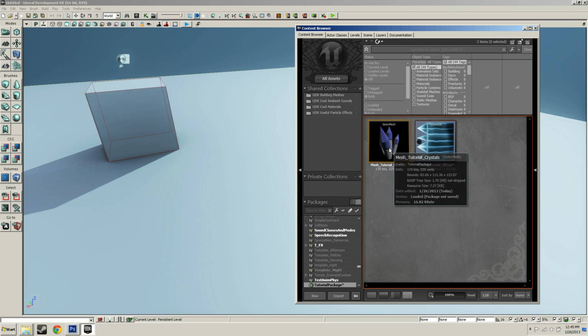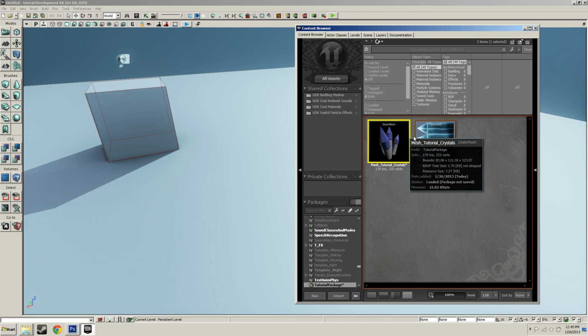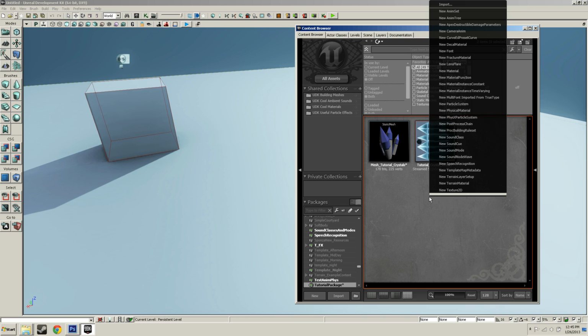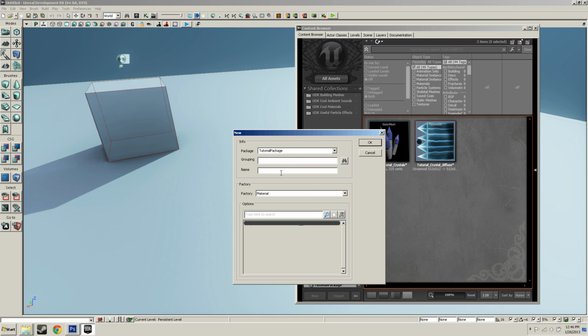As you can see, I already imported my mesh into UDK, and it's in this package. So in order to assign a texture to a mesh, I first have to create a material. So I right click, left click, new material, and I'm going to call this tutorial_crystal_matte, and I'm going to press OK.